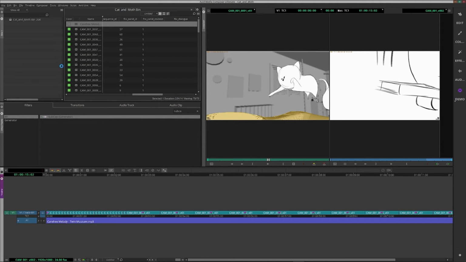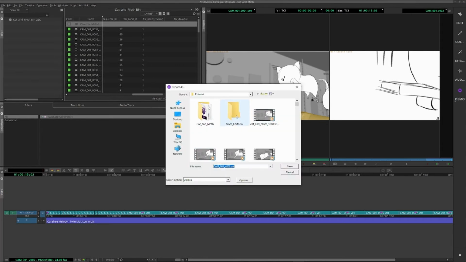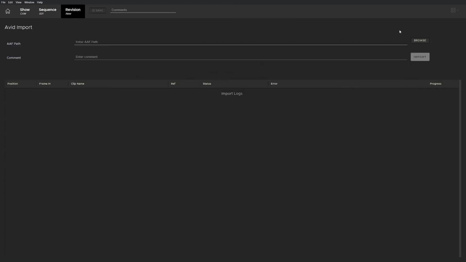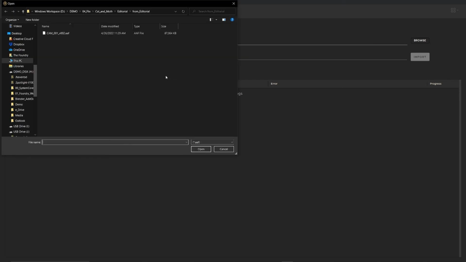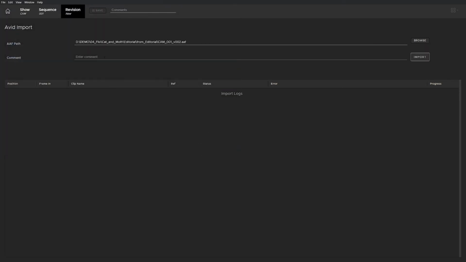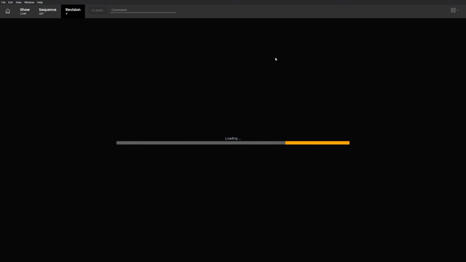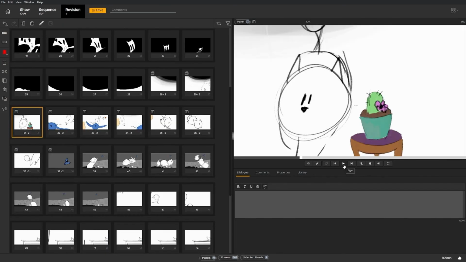So let's export our sequence back to Flix so we can make sure everyone in the production has the latest version. I'm going to export my AAF and make sure that it is in the codec that we're using in Flix. Back in Flix, let's import that AAF by going to the sequence page, editorial, and then importing it from there. Here's the new sequence from Editorial with my adjusted camera move.